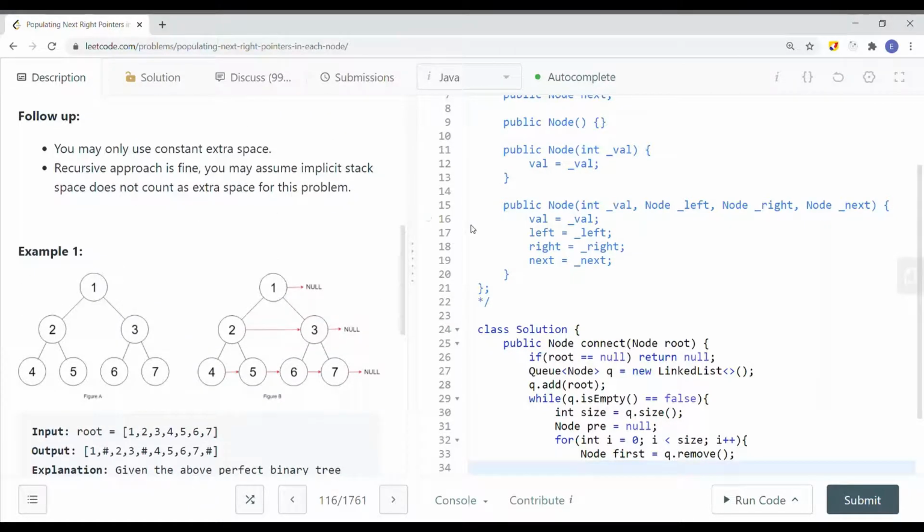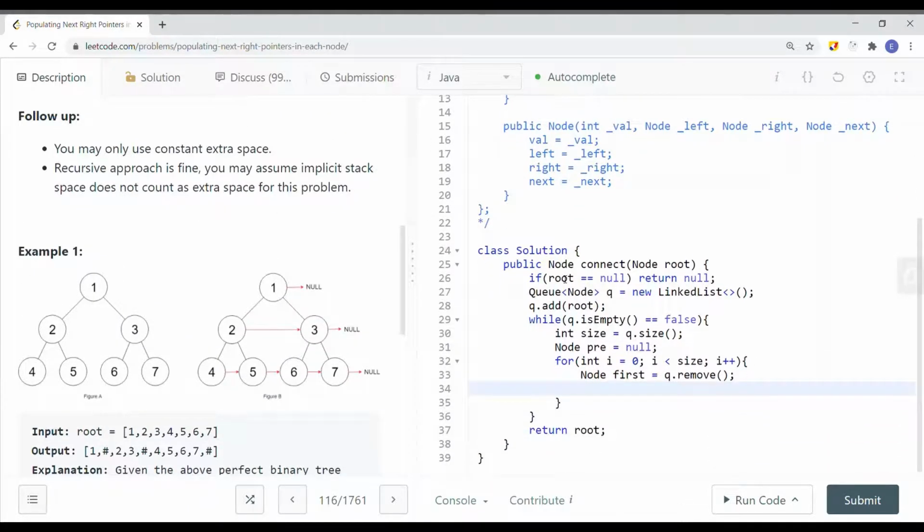Then the previous pointer's next is pointing to the first node, but we want to make sure that if prev does not equal null, we can do that. So prev.next is equal to first. Then we're going to get the previous pointer to point to first. Then we can add the current node's children onto the queue.